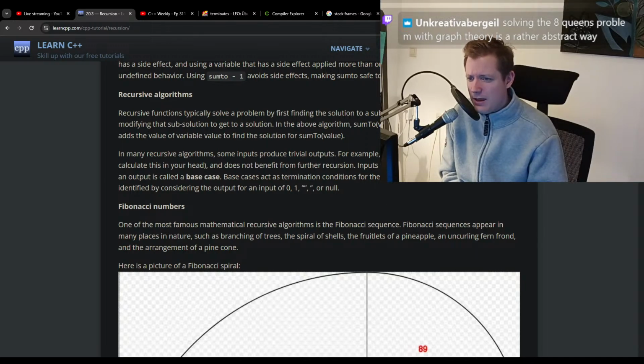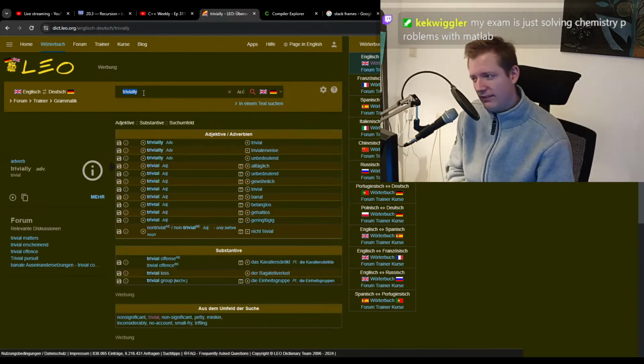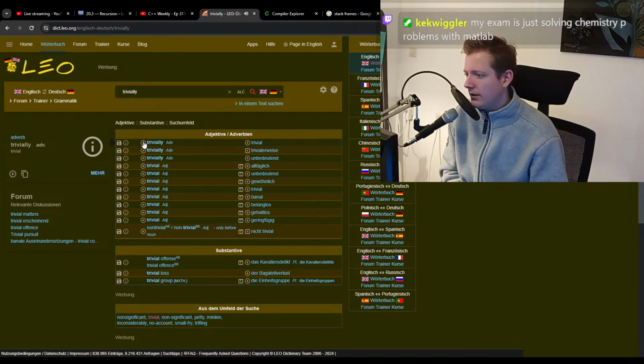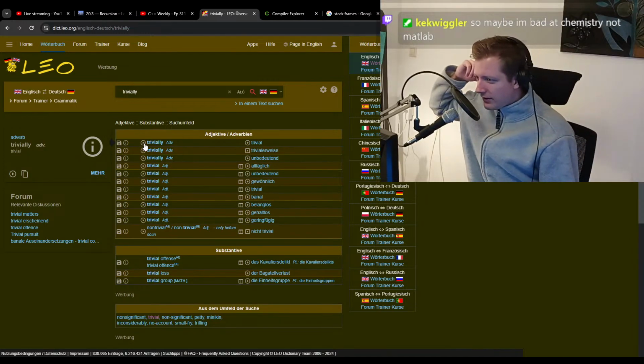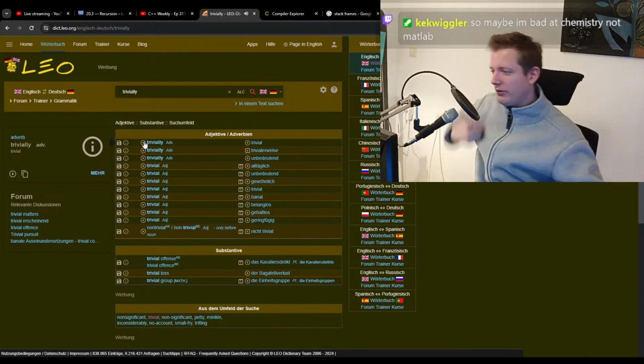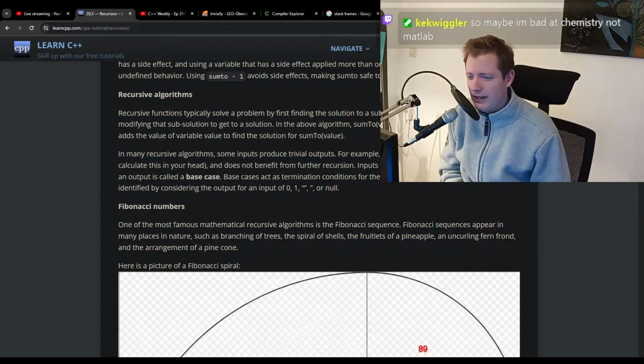Inputs for which an algorithm trivially produces output. Okay, this is a new nice English word for me to learn, it seems. Trivially. Trivially. Oh God. Oh my God, English is also trivially.